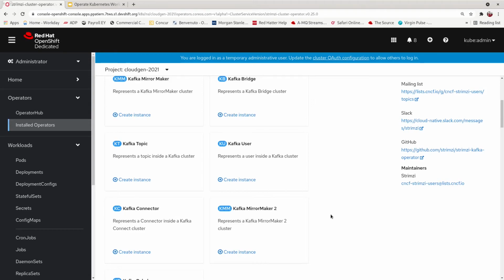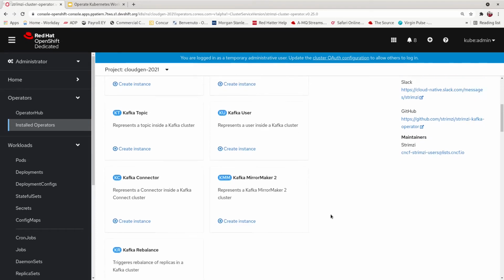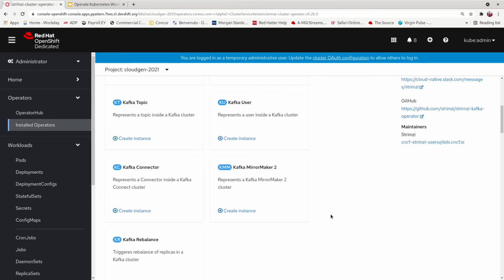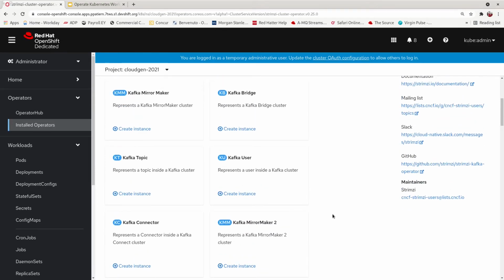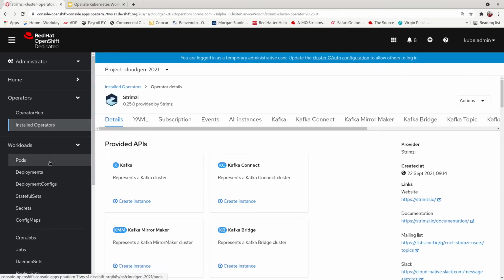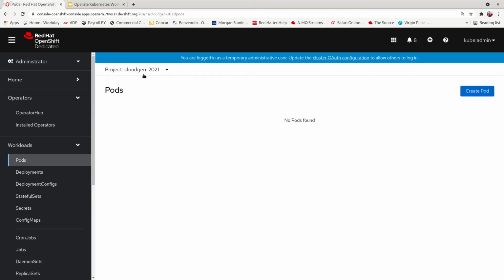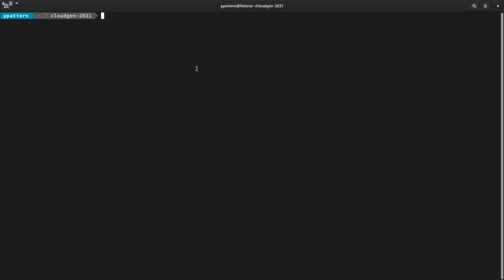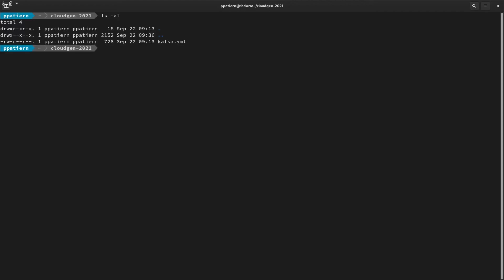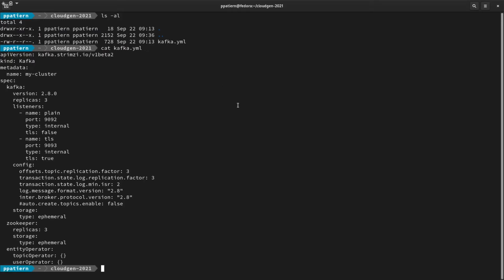You are a Kubernetes user, you want to use Kubernetes resources, you want to do everything in the Kubernetes way. So this is how this operator works, even some more complex stuff like rebalance, so rebalancing your loads across the cluster. So let's say I have my CloudGen 2021 namespace, and let's say that I want to deploy a Kafka cluster. So I have here a Kafka YAML file, which if we print it, we can see the kind of example that I already showed before on the slides.